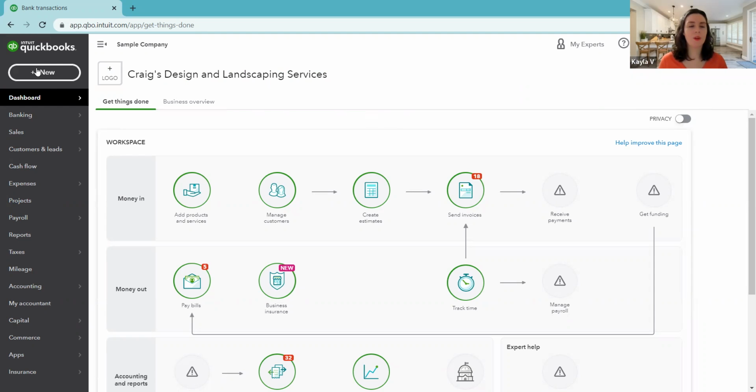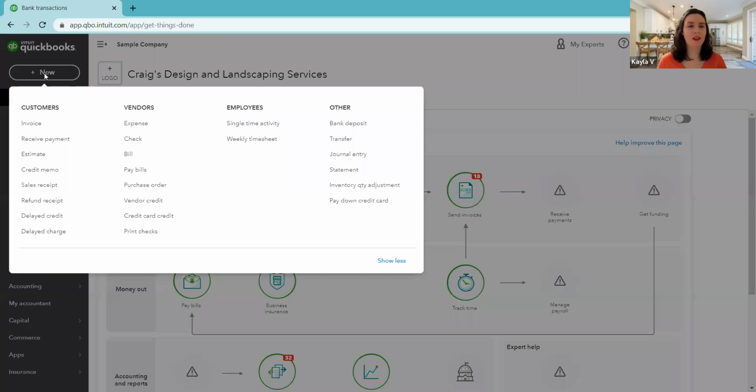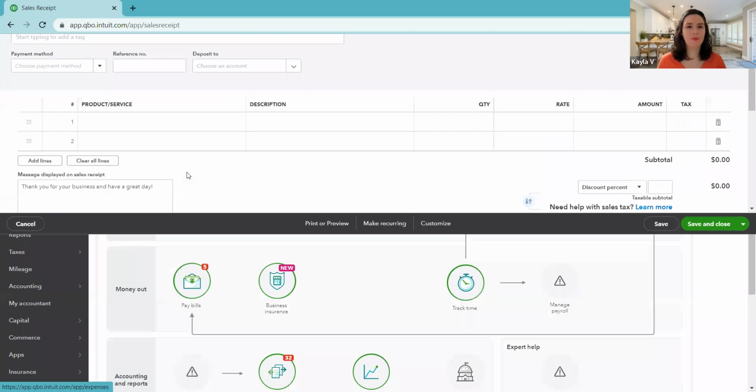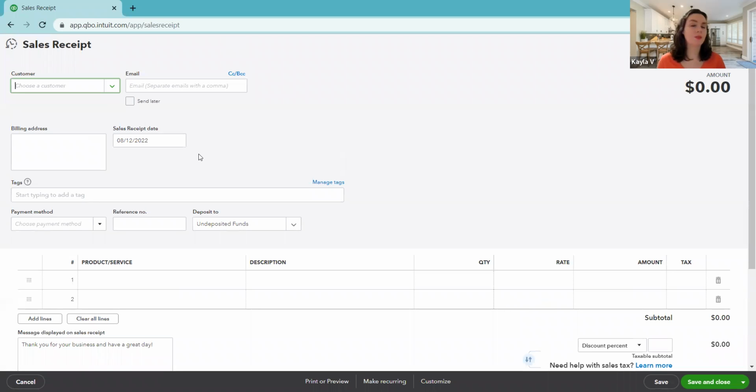So we just want to record a sale by going to the plus new button in the top left corner. So we're going to click this button here. And pretty much anything new you're making from scratch, you can just come to this new button and it'll probably be here. For us, we're going to come to this first column, go down, and there we are, sales receipt. So we're going to click that. And here's the sales receipt screen.